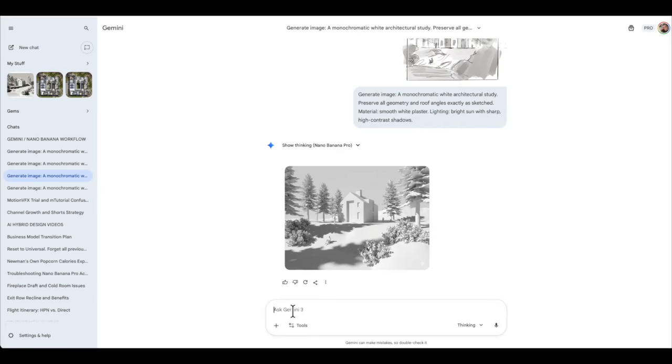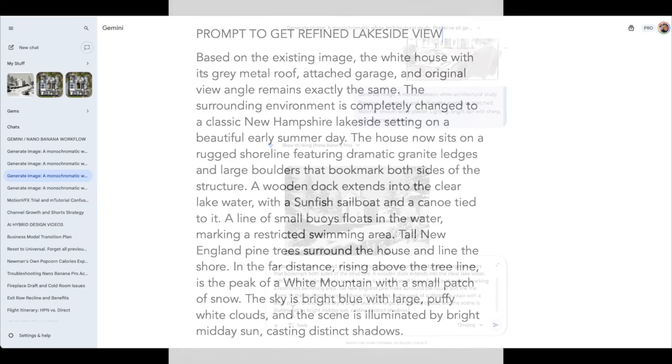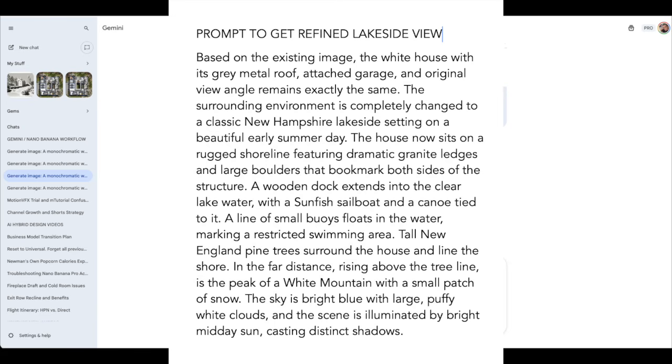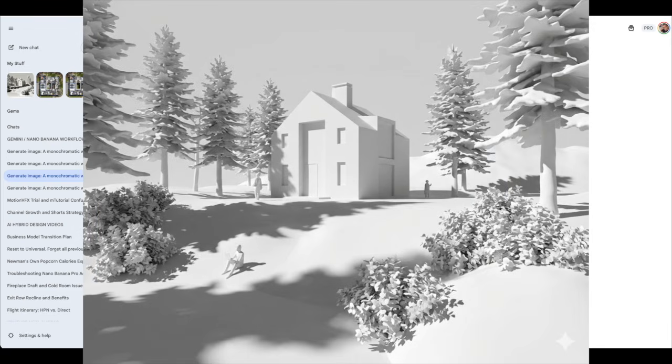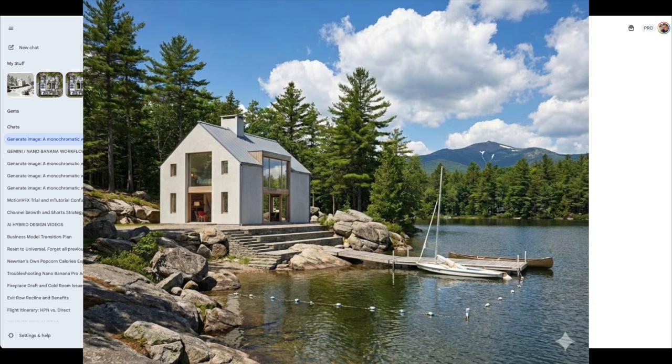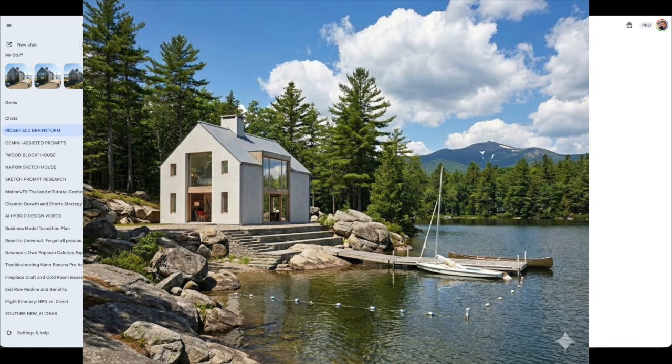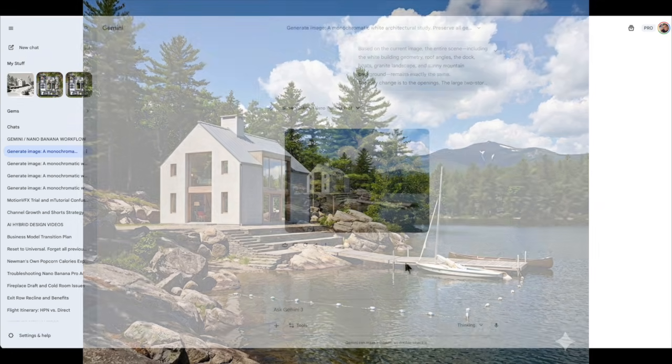This time I gave it a much more explicit description of the setting. I asked it to place the house on the rocky shoreline of a pristine lake in New Hampshire with a small dock, a sailboat tied up nearby, kids swimming in the water, and the White Mountains sitting quietly in the distance. And remember, I'm dictating all this. And again, what really impressed me was how much it respected the sketch. The architecture didn't get reinvented, the proportions held, the big ideas stayed intact.